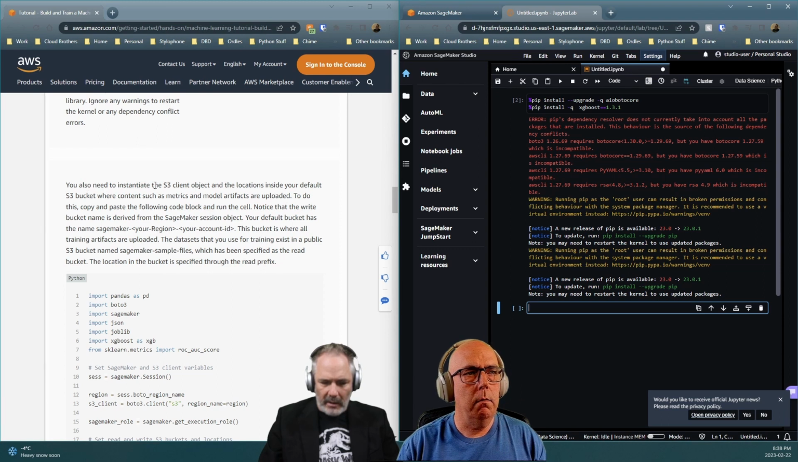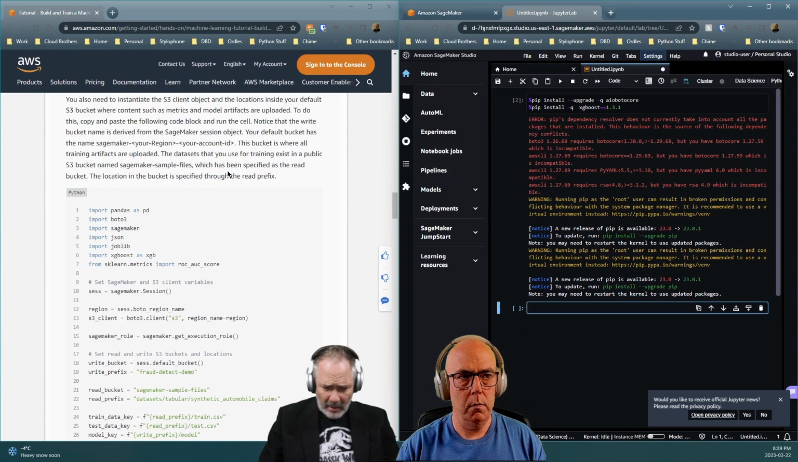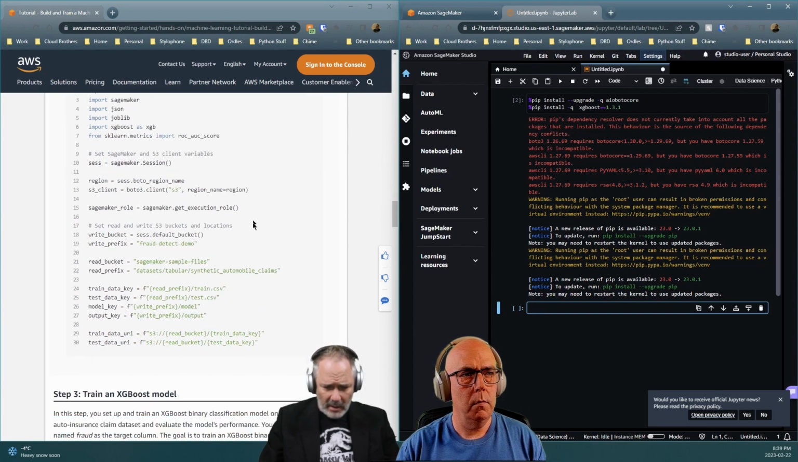You also need to instantiate the S3 client object and locations inside your default S3 bucket where content such as metrics and model artifacts are uploaded. To do this, copy and paste the following code block and run the cell. Notice that the bucket name is derived from the SageMaker session object. Your default bucket has the name sagemaker, your region, your account ID. This bucket is where all training artifacts are uploaded. The datasets that you use for training exist in a public S3 bucket, which has been specified as the read bucket.